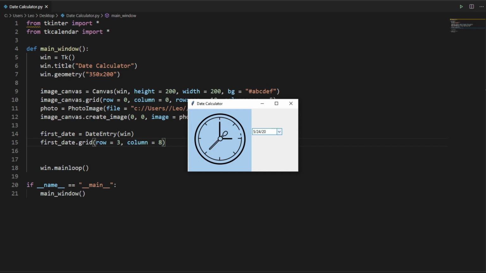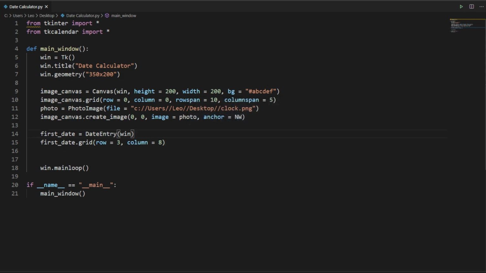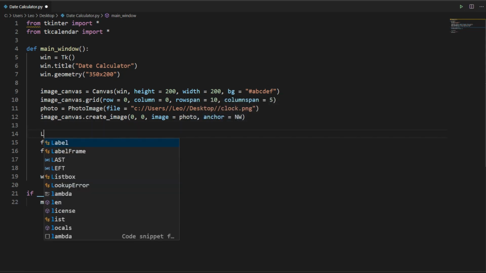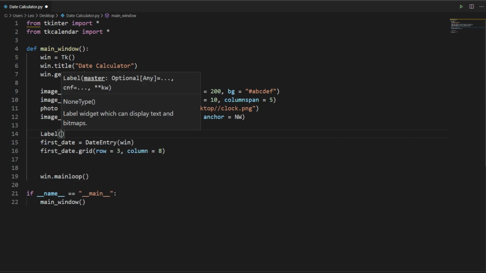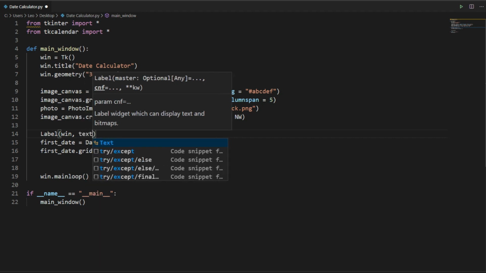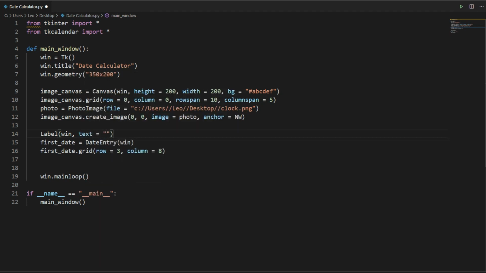Let's add a label. I forgot to add the label, but you can simply add the label over here. Label, and we need this label inside our window, so I'll just write win over here, and then we can give it some text. Let's say first date.